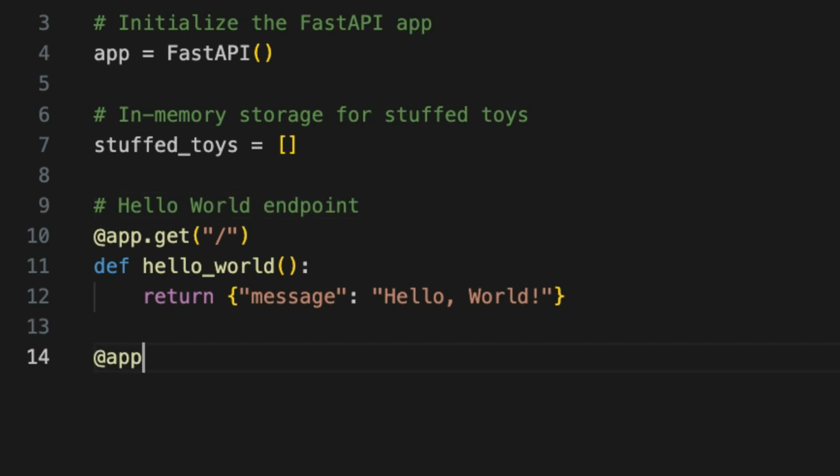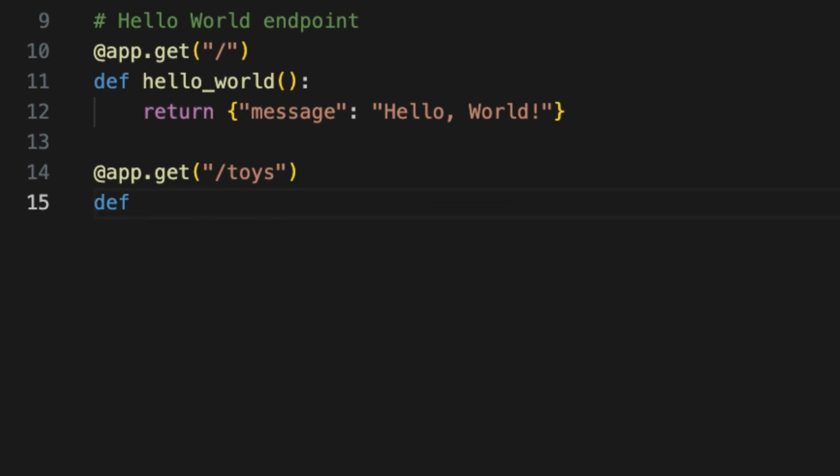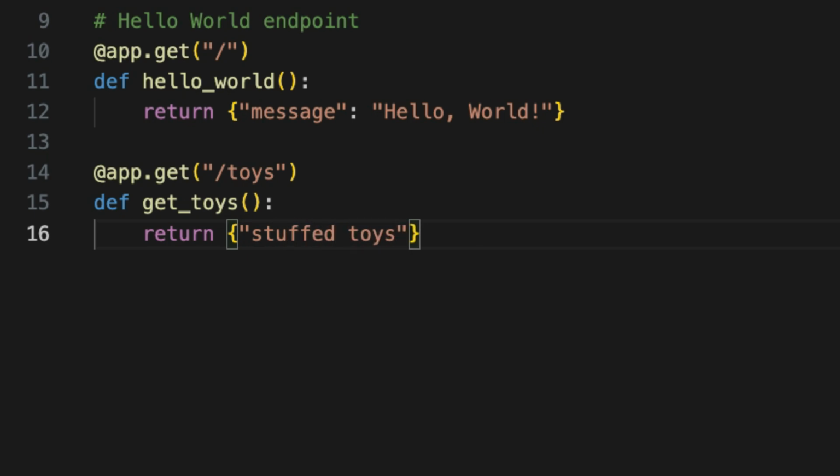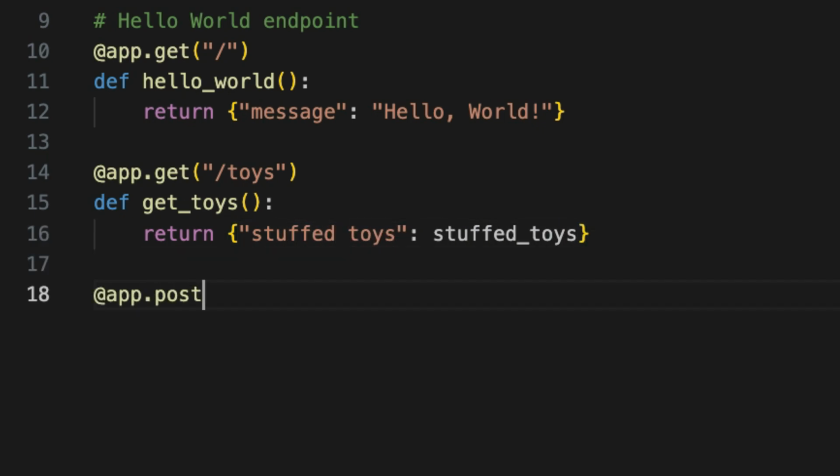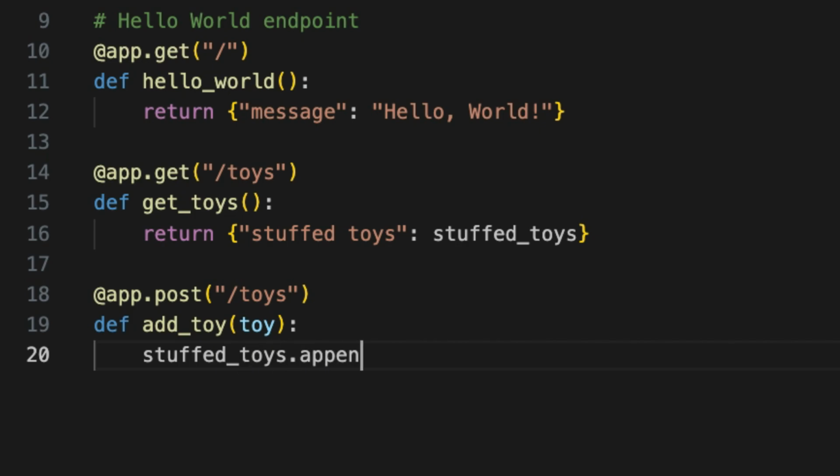Next, I write a GET method to fetch the list of stuffed toys. I use the route slash toys. The function simply returns the stuffed toys list. Now, I want an HTTP POST method to add toys to the list. I use the same route. The function takes the toy name as a parameter, appends it to the list, and returns a success message.